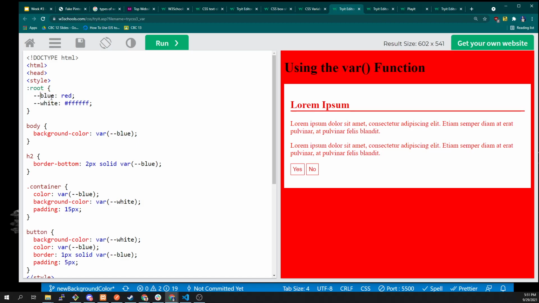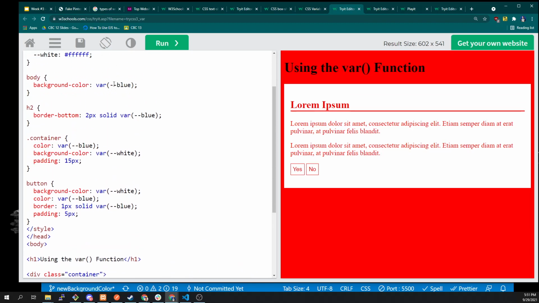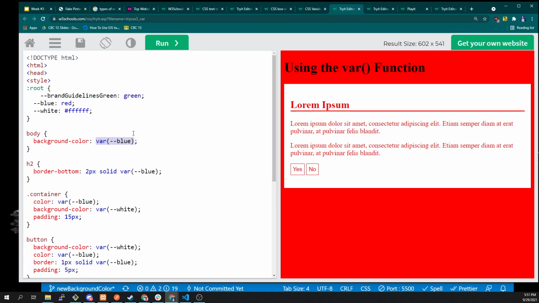I mean, you might have something in here that was like brand guidelines green, right? And it's some specific form of green, that is like, this is our company's green color. Okay? The problem with having names as generic as blue and white like this is that the design might change in the future, and now all of our code that says, hey, the background color is var blue, well, that's actually red. You're lying to future developers.